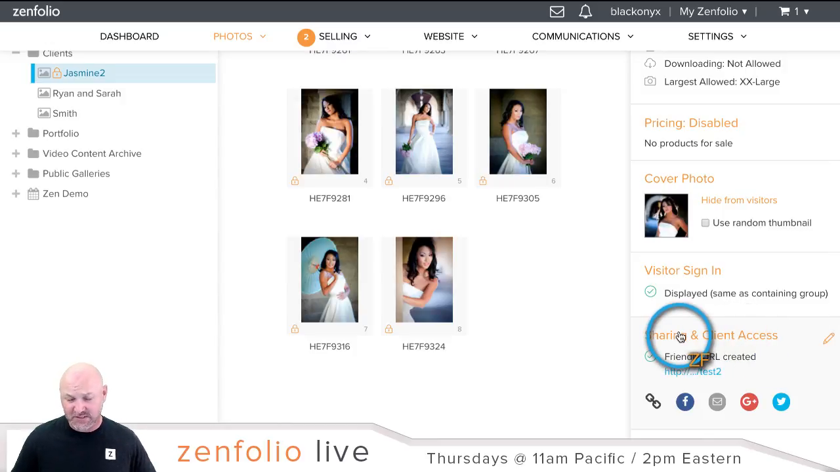So that's the difference. You can make them both the same, but just keep in mind that if they are both the same, the client is still going to have to enter the password again to get into the gallery after they've entered their gallery ID.